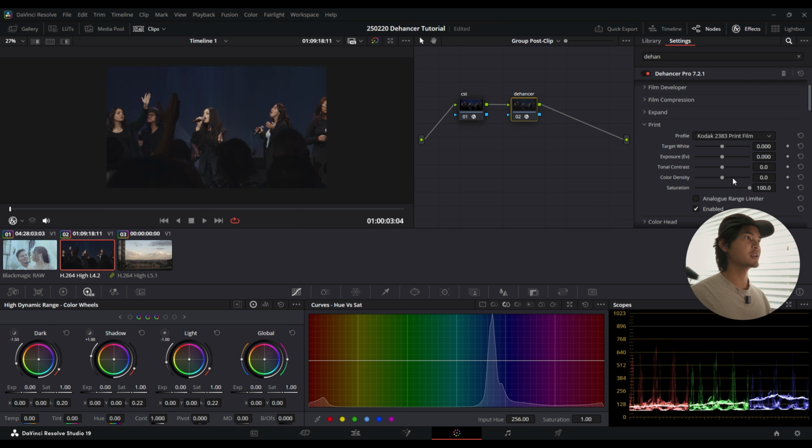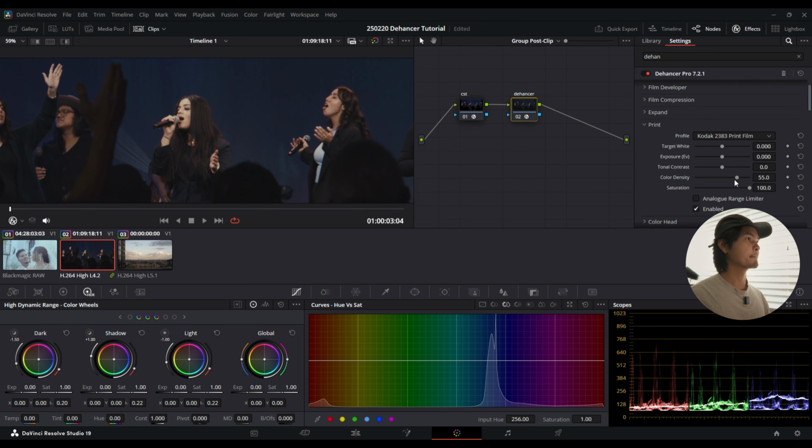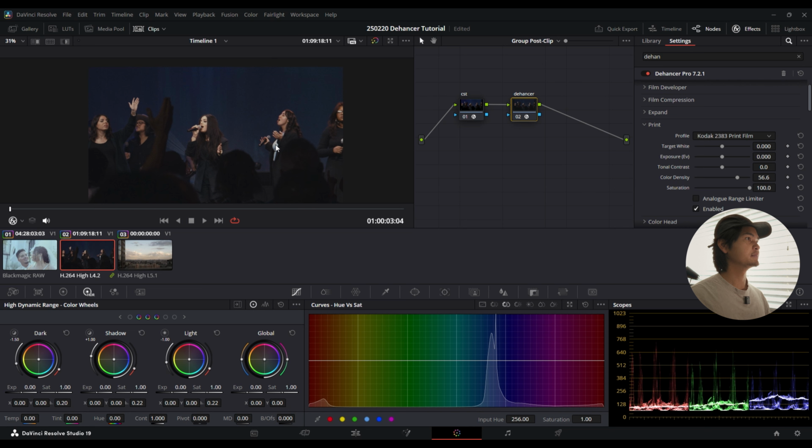And from here on, I do like to bump up the color density. So I'll pop that up just a little bit and land it where the skin tones are looking pretty nice. I think right here is pretty good. I could do some adjustments here, but I think I'm going to leave it.